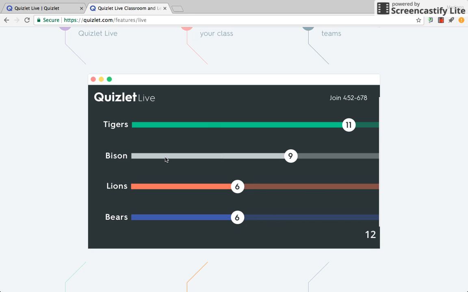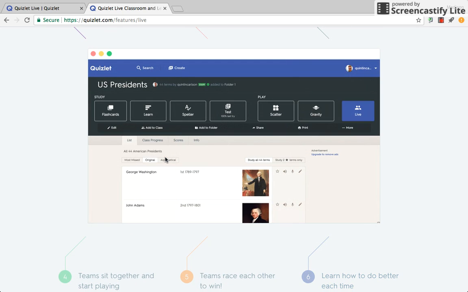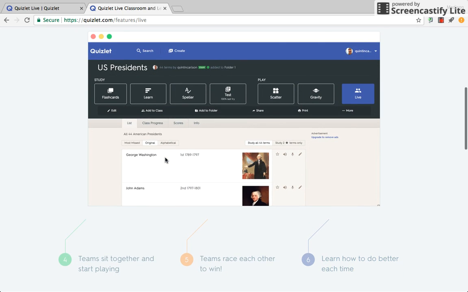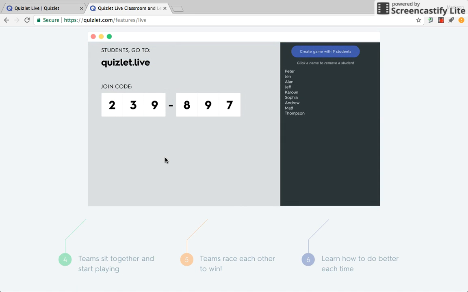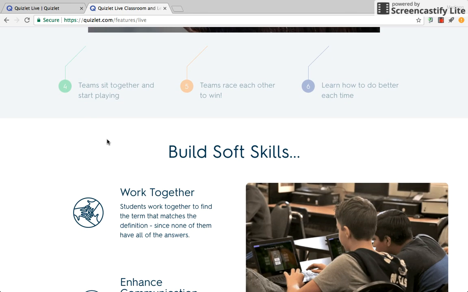And once they all log in, Quizlet Live is actually going to assign each student a team. So they're going to be competing with each other. And I think that's really what makes it fun and interesting for the students, especially because if they feel like they're part of a team, it's going to make learning a little more fun.